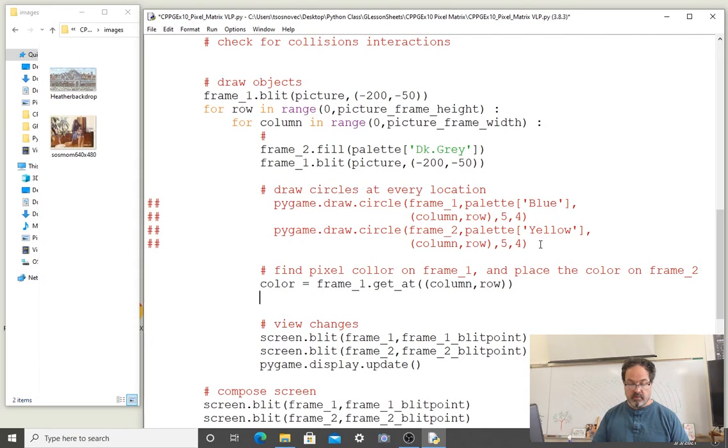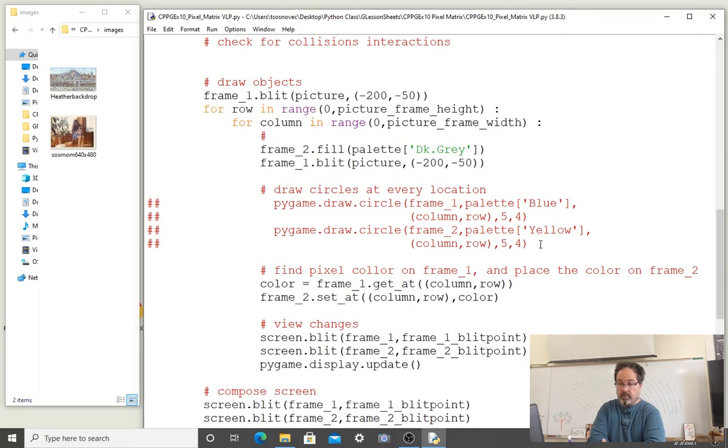What are we going to do with that color? We're going to, on frame 2, use the function set_at. We're going to set that color at that location. What's the location? Well, same column, row that we got the color at on the other surface. And what are we going to set? We are going to set the value of color. Let's see what happens.